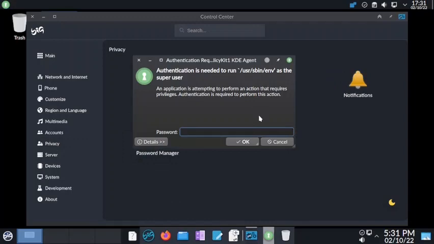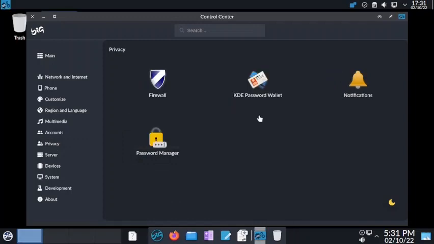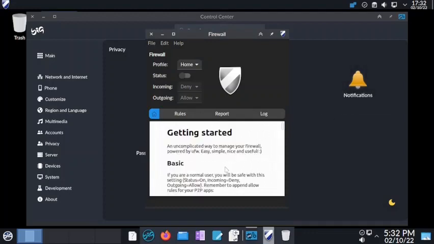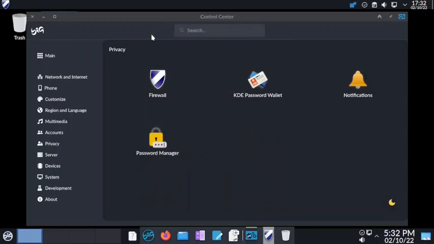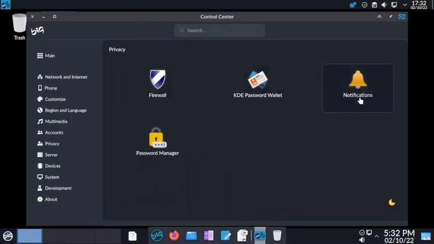So you can enable. Let us check out the firewall. So the firewall is this simple GUFW firewall. You can start it. So it is now started with all incoming connections denied and all outgoing connections allowed. So the default configuration is good enough for most of the users. You got the KDE password wallet notification, the password manager. Sorry, not power manager, password manager.